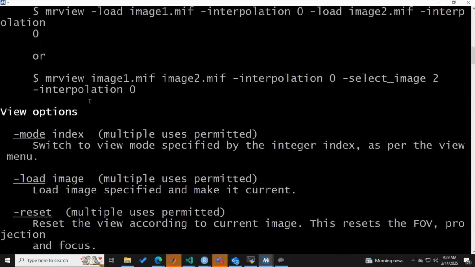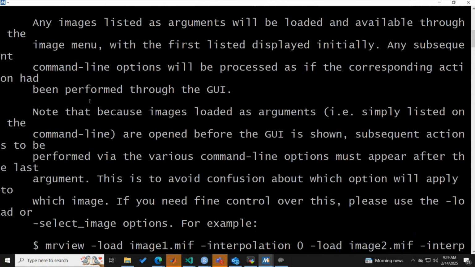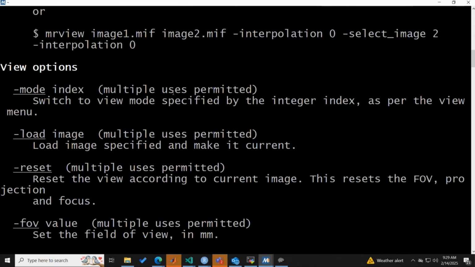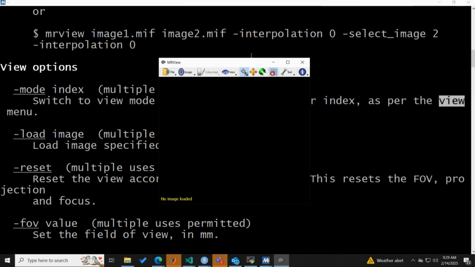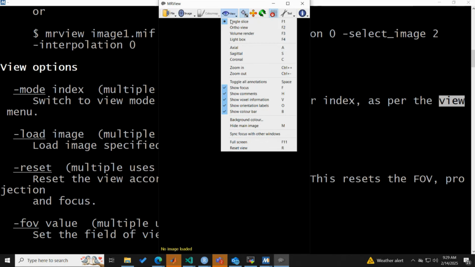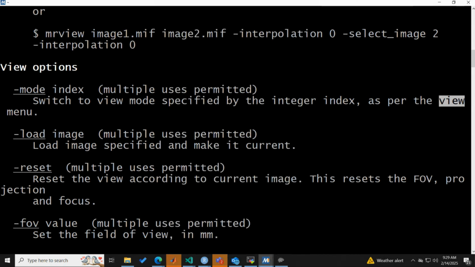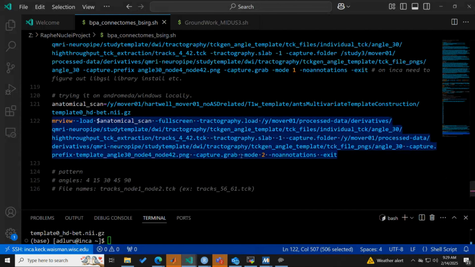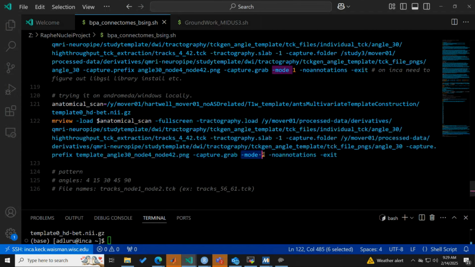As per the view menu. Oh, okay, as per the view menu. Maybe it should be right up at the beginning. Does the order matter? Could be. Let's try that. Maybe it should be all before capture. I don't know. That could be right. I mean, that's one possible explanation.